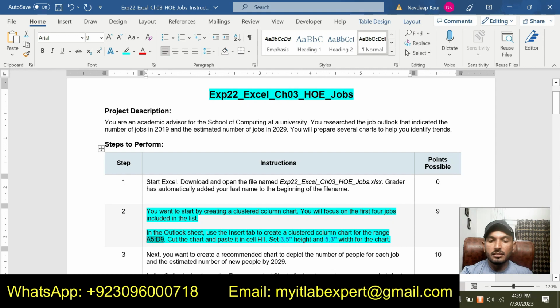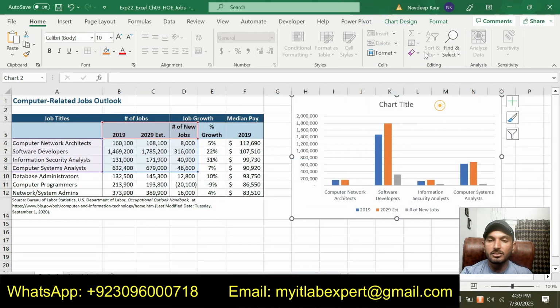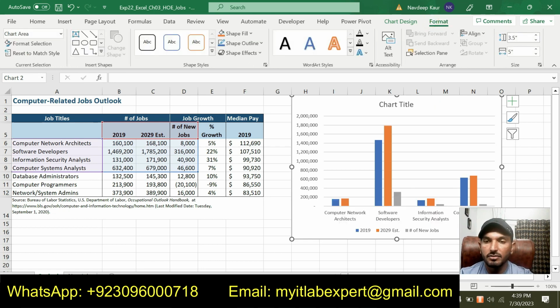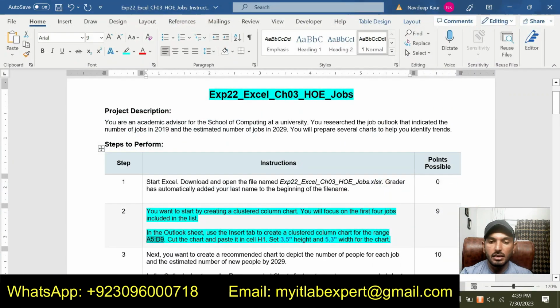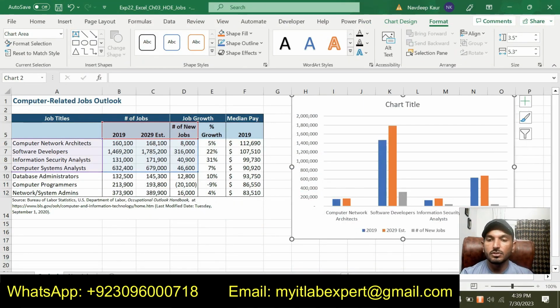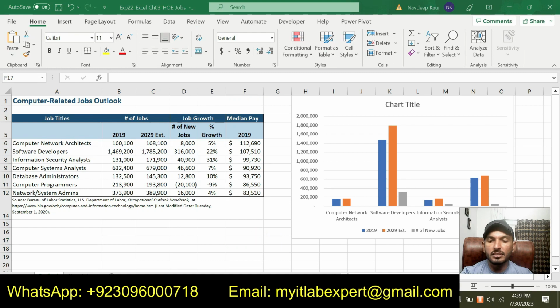And then change height to 3.5 and width to 5.3. Select this chart, click the Format tab, make the height 3.5 and the width should be 5.3. So that is all about step number 2, and we are done with step number 2.